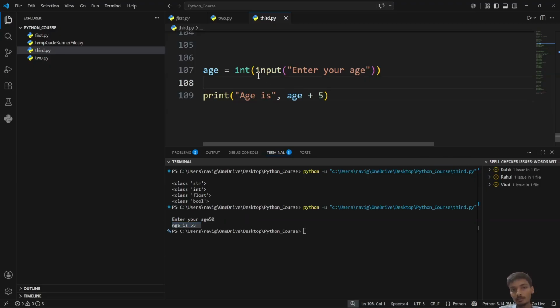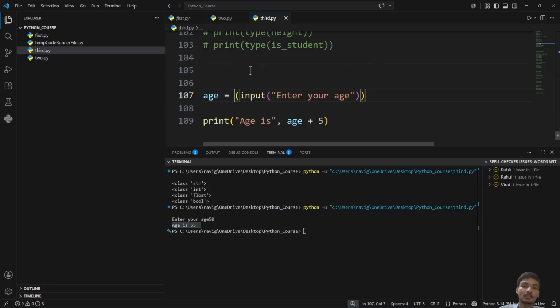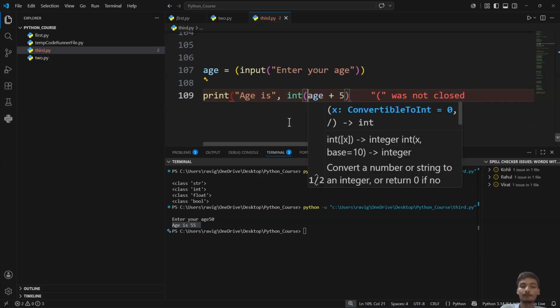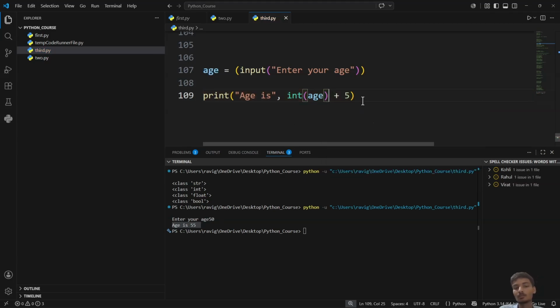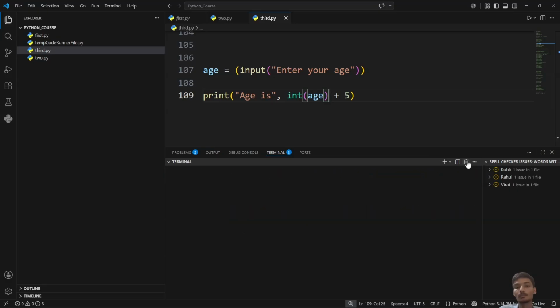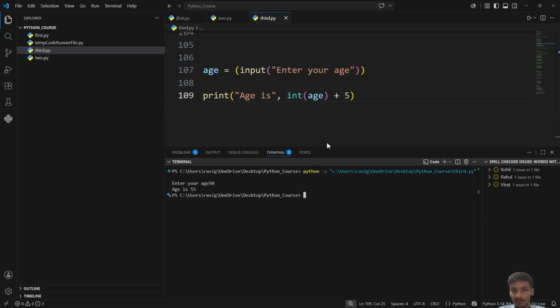You can also do this by another method. If I remove int here and write int elsewhere, this will also give the same output. If I write 50, the answer is 55. So both of these methods are correct. You can do it by any of these methods.